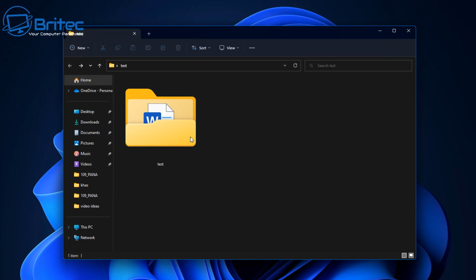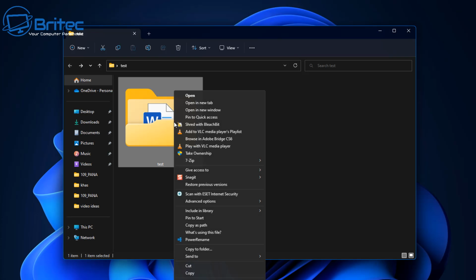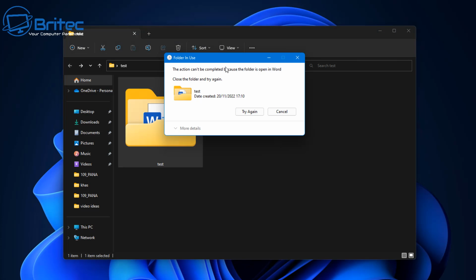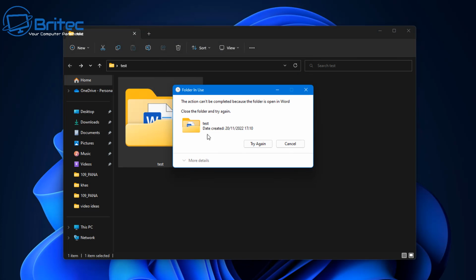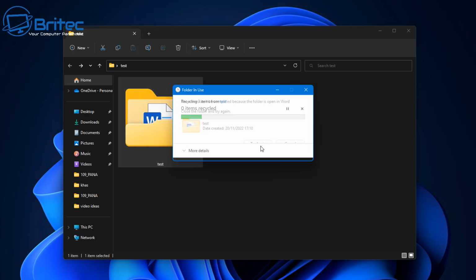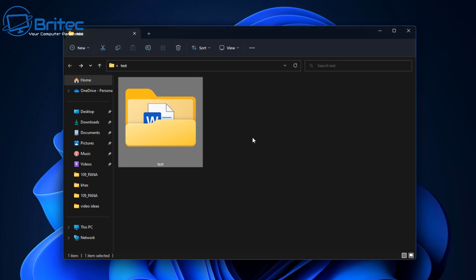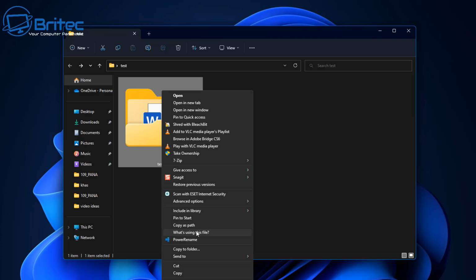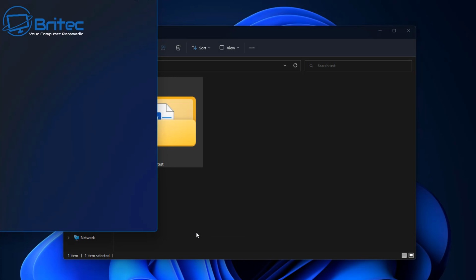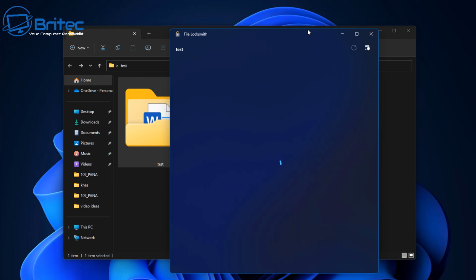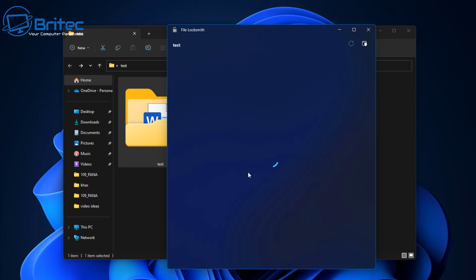I've got it enabled by turning it on here. Now let's just see what it does. So basically you right click on something and you go to delete it and it says this action cannot be completed because the folder is open. And you can basically find a file that is being used by the system or by something else. And you can actually right click on this item now if you wanted to remove it. And you can come down to what's using this file. This will then open up the File Locksmith.